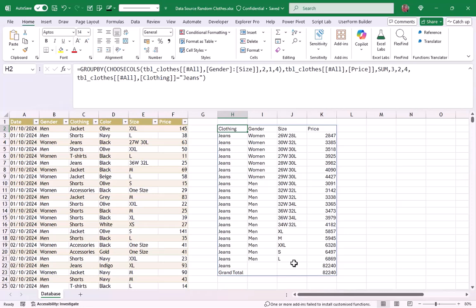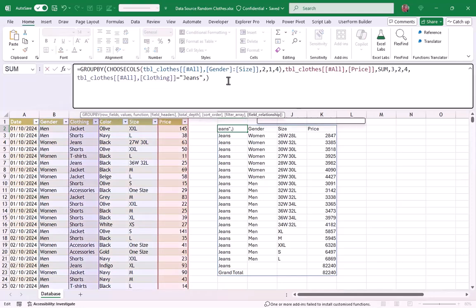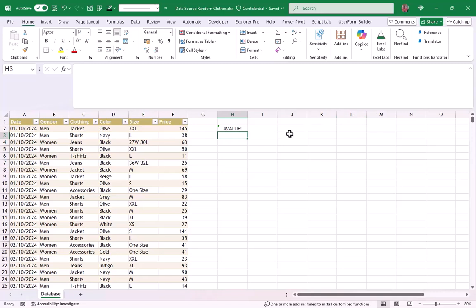I want to totally forget this and focus on the highest value, whatever men and women or size. So how to do that? Well, it's exactly the purpose of the last argument of the function, field relationship, hierarchy by default. Here we are, or table. So I want to focus on the value of the table, and I put 1. And I want to order in decreasing order. So -4. And I have an error.